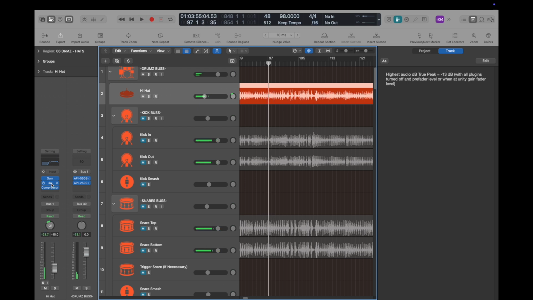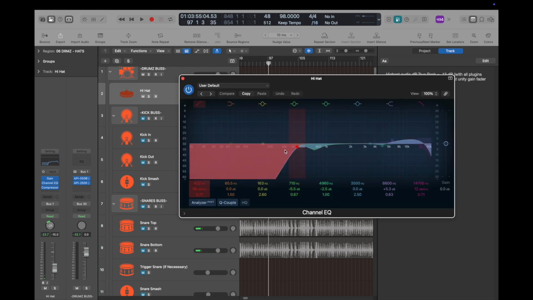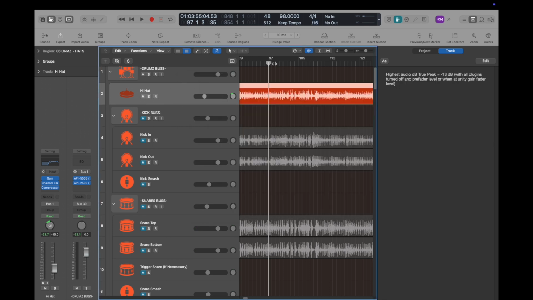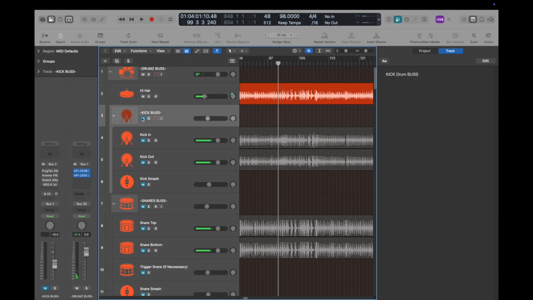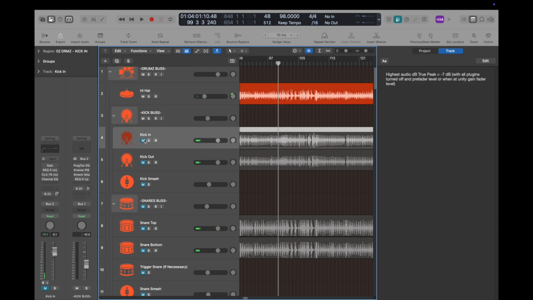What we just did here is we're compressing and we are rolling off a lot of things that we don't need. I'm bringing up the brightness of the hi-hat. Very simple processing on the hi-hat. So let's go to the kick drum. Let's go to kick drum, kick in.